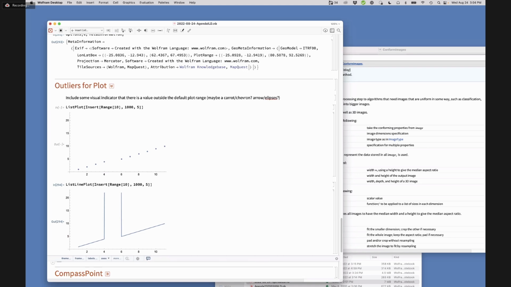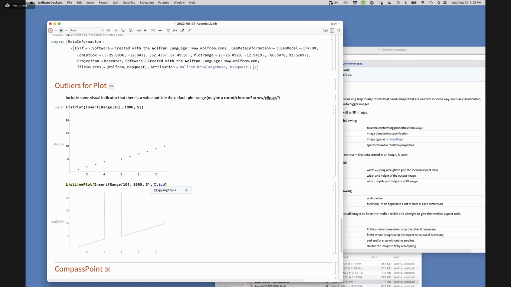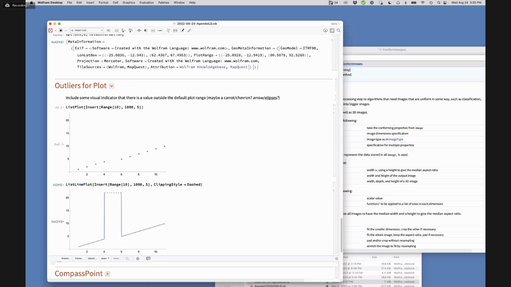But you can imagine, for example, it's a convention. People put little dashed lines and an arrow at the end where it goes off. If you say clipping style goes to dashed on that list line plot, that does something pretty nice. Like this. That's very nice. That's magnificent, actually. I didn't even know that worked.